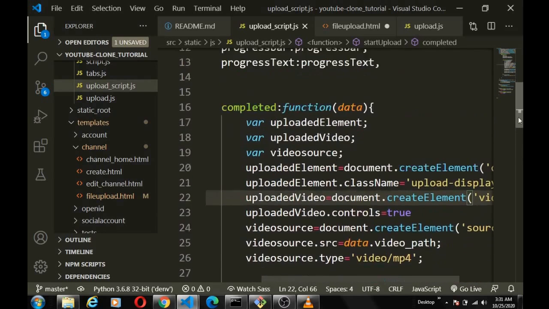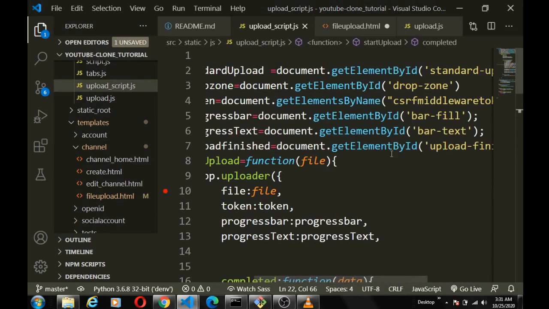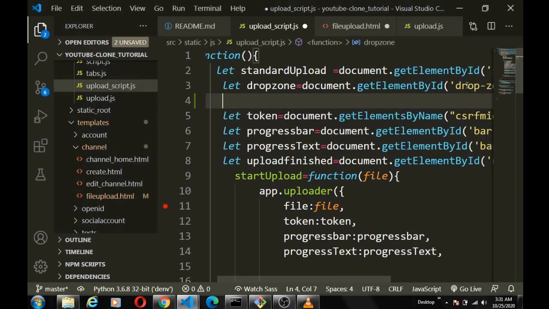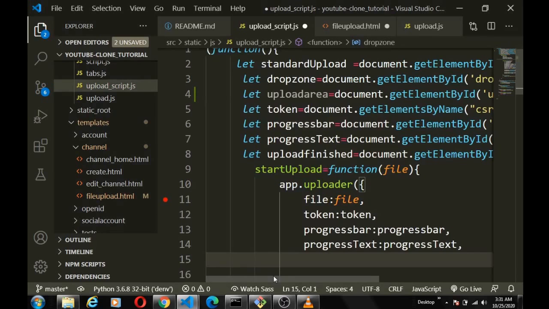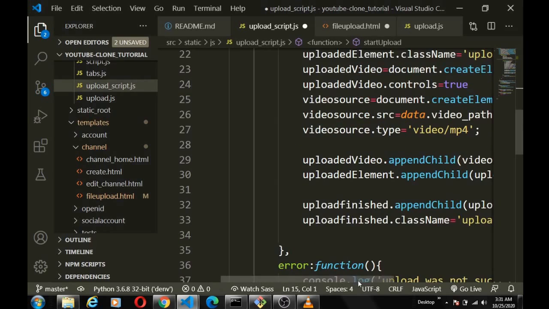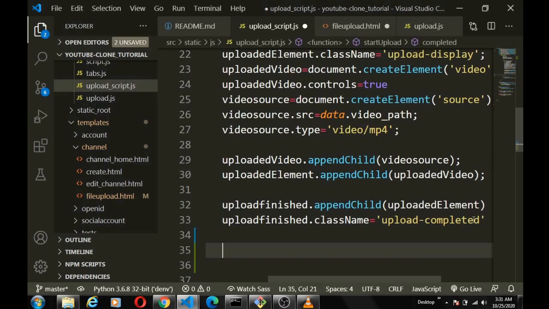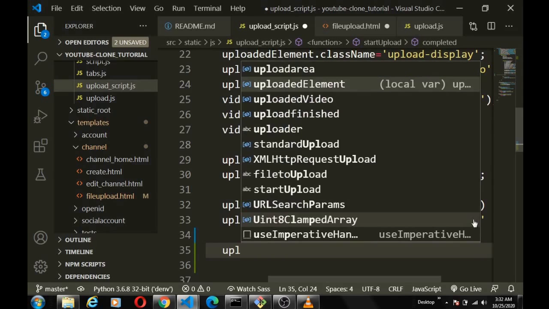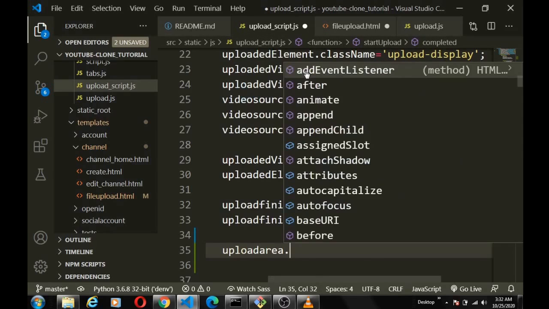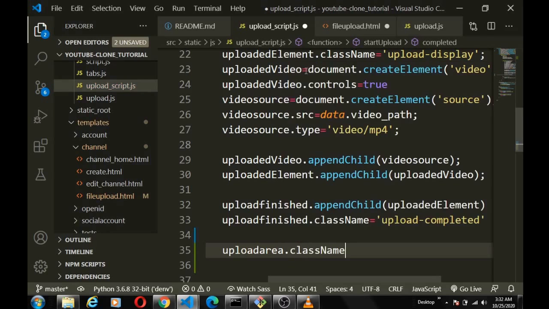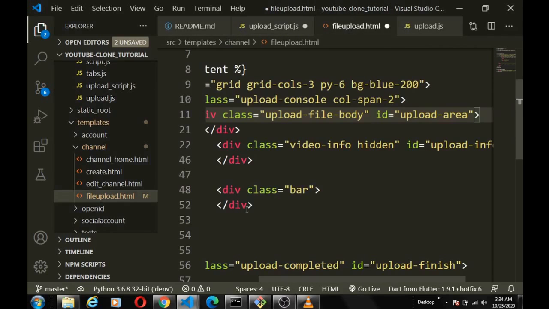So in here we're going to access the upload area. Let's just try and grab the upload area from here. So let's say upload area. Alright. That's complete. We displayed our video in the complete, and outside this complete here we're gonna access the upload area. Upload area dot class. I want to add the hidden class we defined in our CSS, and also we need to access this video area ID, which we call video info.